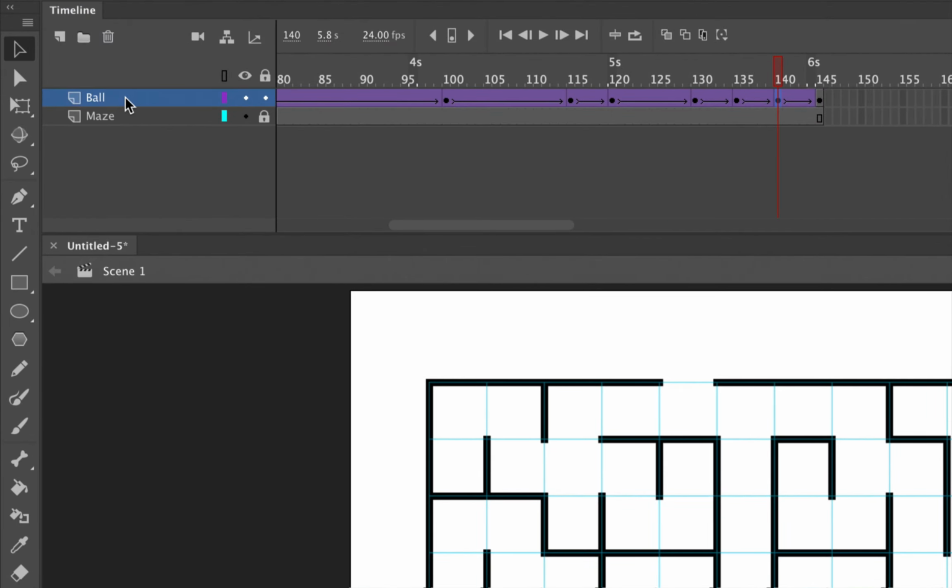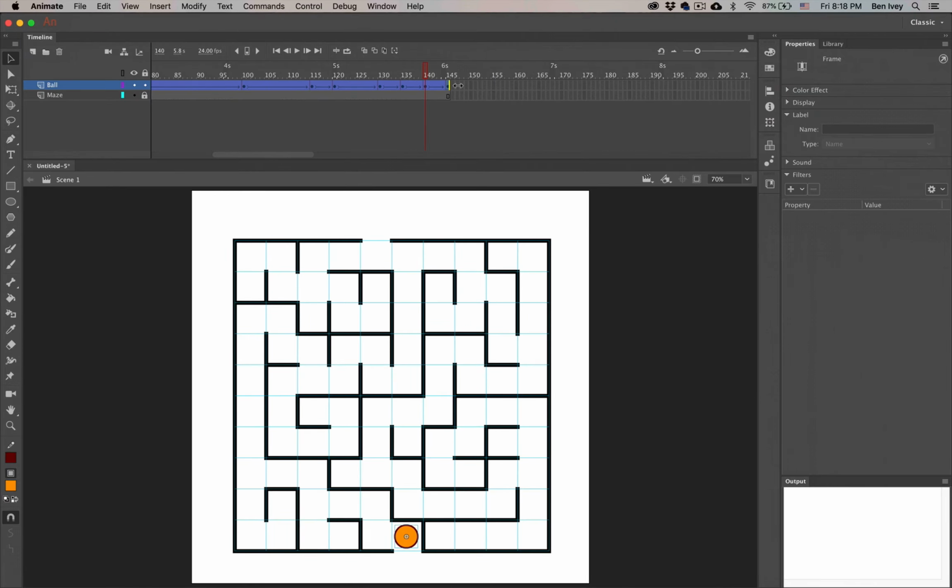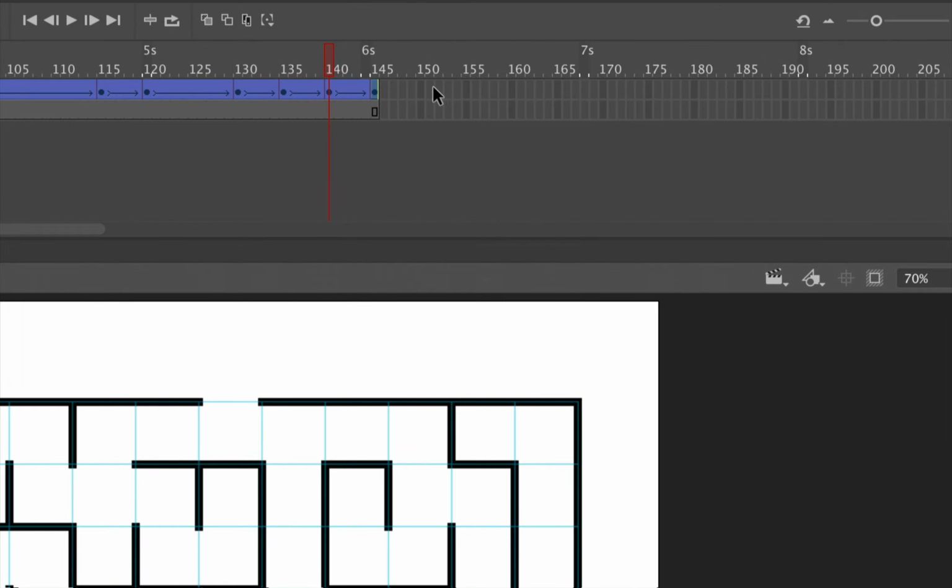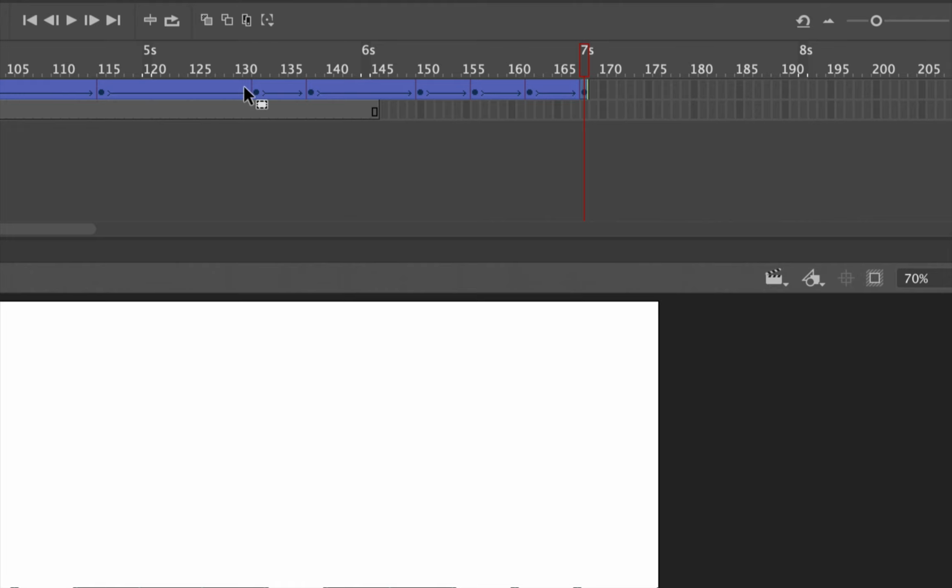On your timeline, click once on the ball layer and you'll notice all of the frames on this layer are now selected. If you go to the very last frame and hover over this last yellow line, you can see it turns into a double arrow. Once it's a double arrow, carefully click and drag until your arrow reaches that 7-second mark. Notice that this will appropriately stretch out everything to that 7 seconds.